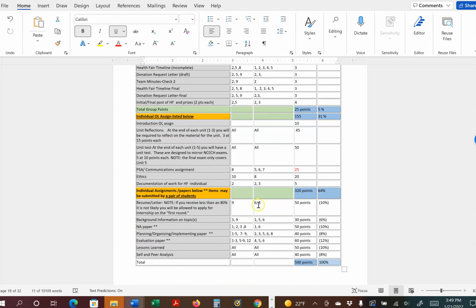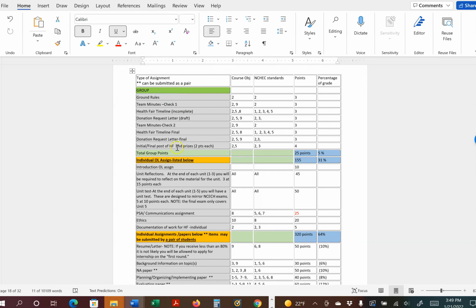This is an example of all of your assignments. These are group assignments. Your group assignments only account for 5% of your grade. So if you're in a group with people who aren't doing the work, at most it's going to affect 5% of your grade. Even though you work a lot in the group the whole semester, it does not have a huge impact on what your grade is.